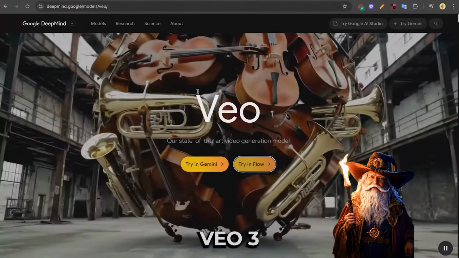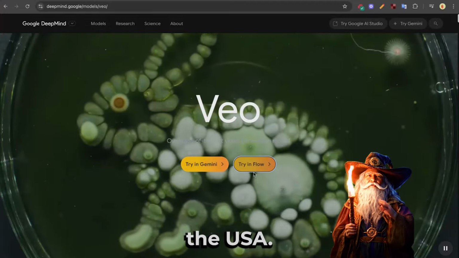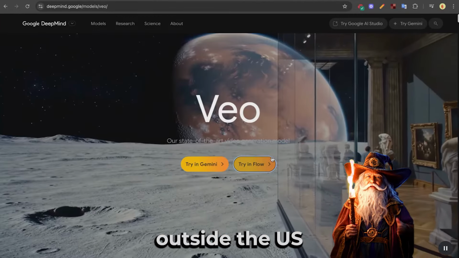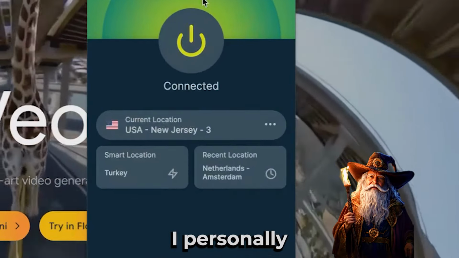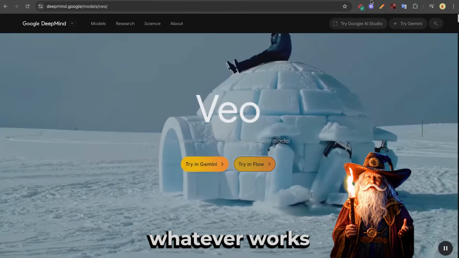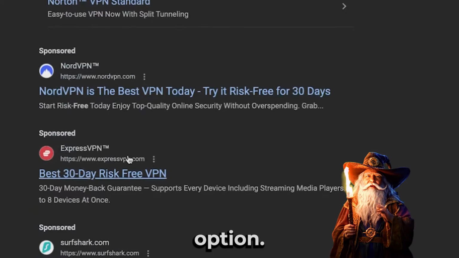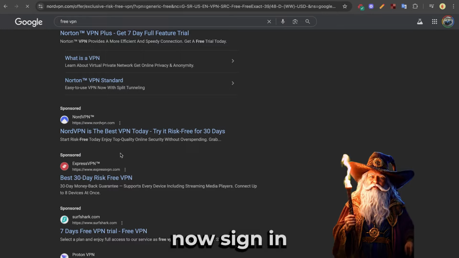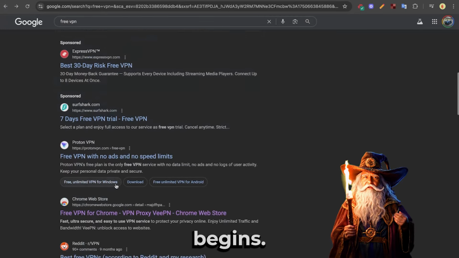Okay, so to access VEO3 and comfortably use all its features, I highly recommend using a VPN set to the USA. The reason for that is simple. Flow mode isn't available outside the US, and you won't be able to unlock the full experience without it. I personally use ExpressVPN, but you can just search free VPN on Google and pick whatever works best for you. NordVPN is another solid and reliable option. Once your VPN is set and active, you'll see that you can now sign in and fully access the Flow interface. That's where the real fun begins.